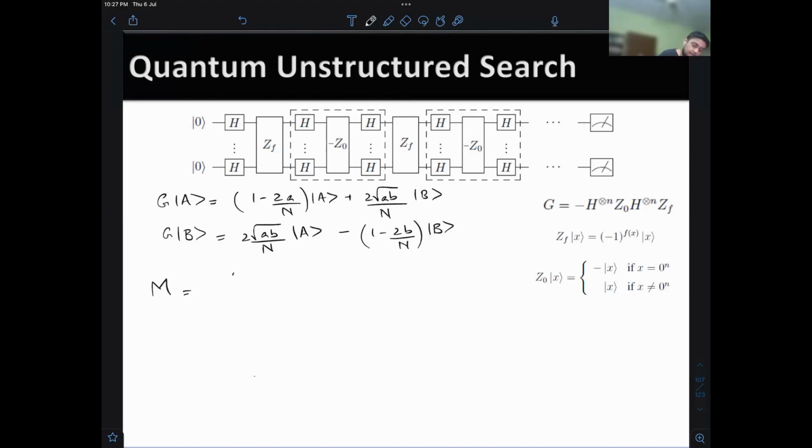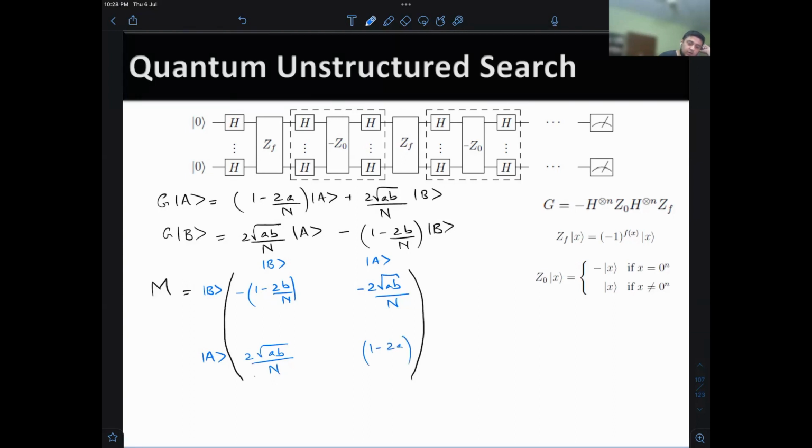So imagine the labels of the headings are, this is B, this is A, this is B, this is A. Essentially all that I'm doing now is taking these 4 entries and thinking of G as a matrix transformation and writing down that matrix. So G is then represented by this matrix, 1 minus 2B over n, right? That's the amplitude in front of G mapping B to B. So that's the entry over here. Similarly, this one will be minus 2 square root AB over n. This is going to be 2 square root AB over n, and this is 1 minus 2A over n.